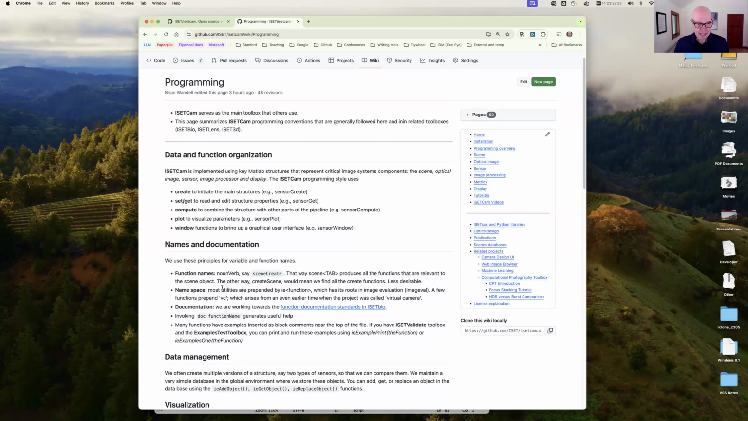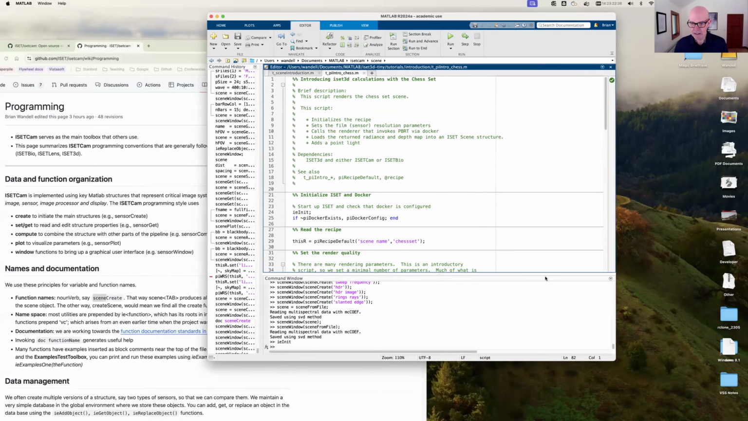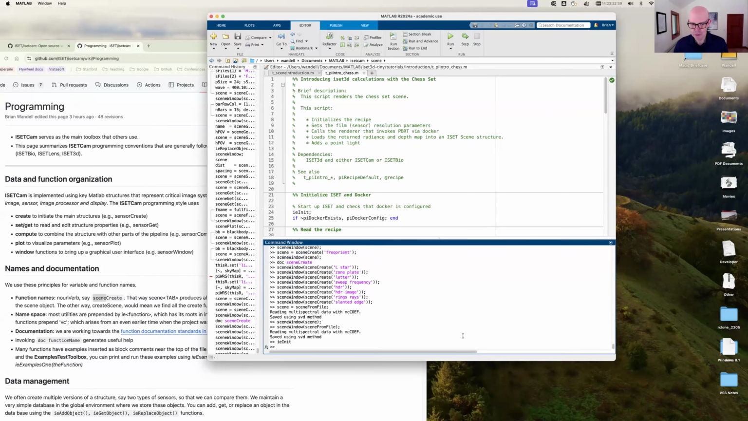We also try to be good about naming things. If something's created that's intended to deal with scenes, we'll usually prepend scene to it because the scene's an important object. In Matlab, if I type scene and press tab, you can see there's a whole lot of functions here that all have to do with creating scenes, interpolating scenes, setting properties, showing them. There are just a lot of things that have to do with scenes.